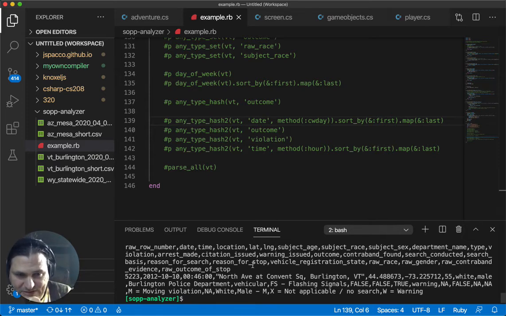Anyway, if we look at this, what are we seeing? Well, the time looked like this. Now, it's probably not that interesting to look at how many stops were made at midnight and 46 minutes and 0 seconds. But it might be interesting to know how many stops are made at midnight, at 00 versus 01, 02, 03, to get a sort of histogram of when police interactions tend to happen.